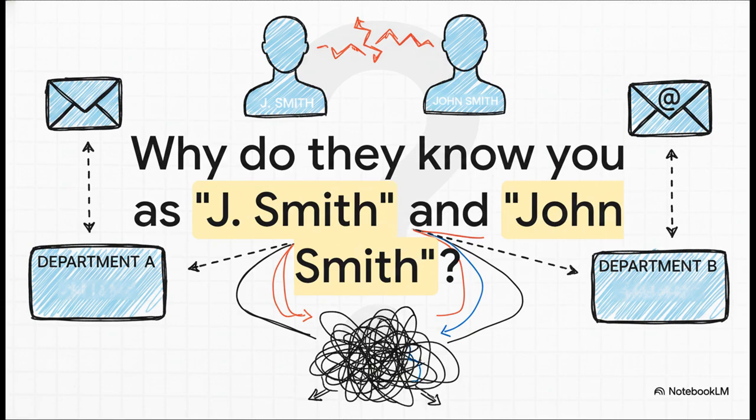So, you know the drill, right? You get a letter in the mail addressed to J. Smith, but then you get an email from the very same company and it's for John Smith. It just feels like a simple, sloppy mistake. But what if I told you it wasn't a mistake at all?